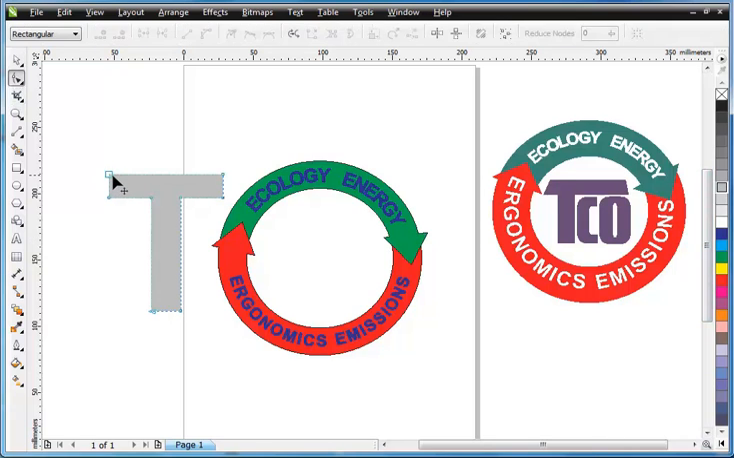Switch to Shape tool and change the position of the node to form the T in the same way it is on the original logo. To move the node over a straight line, hold Ctrl and drag it.